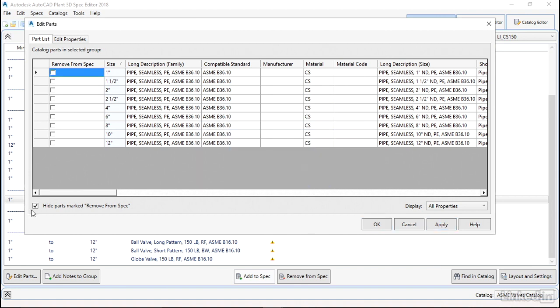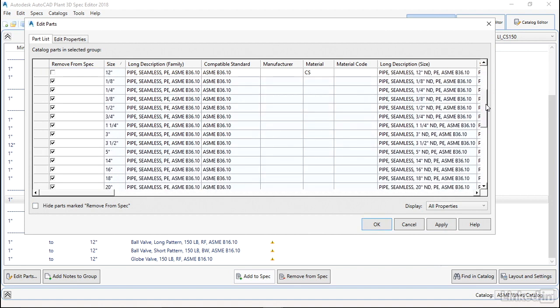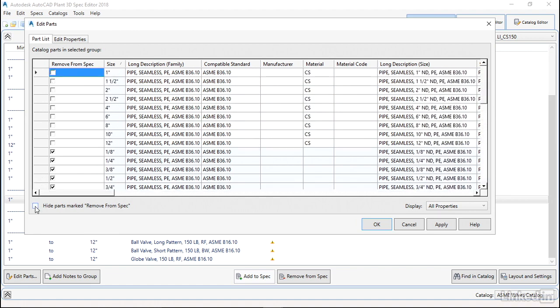Now I want you just to have a look at this. I'm going to uncheck the hide parts again. And notice that the carbon steel only applies to the components that we actually have in our spec. So I'm going to check that off again.